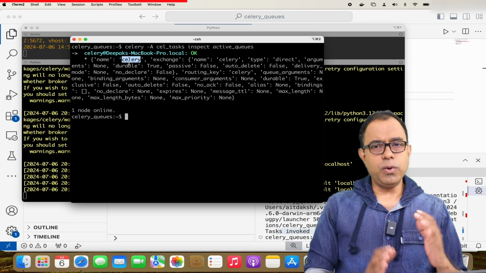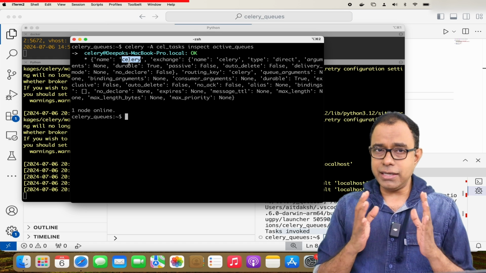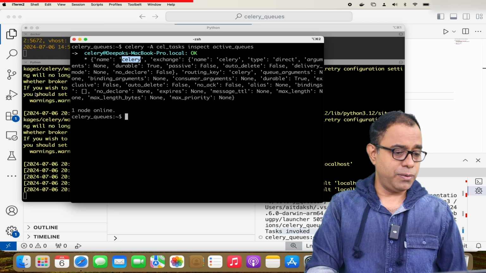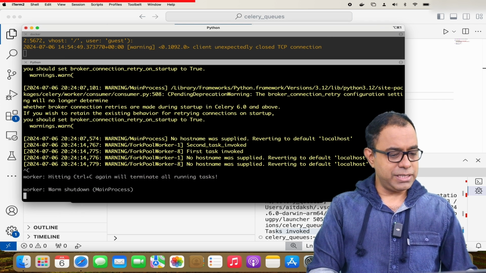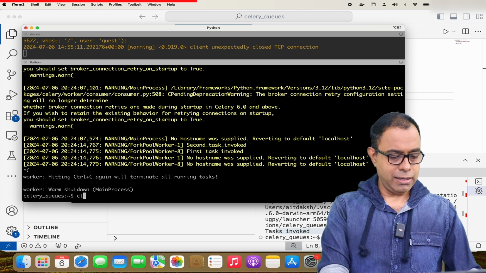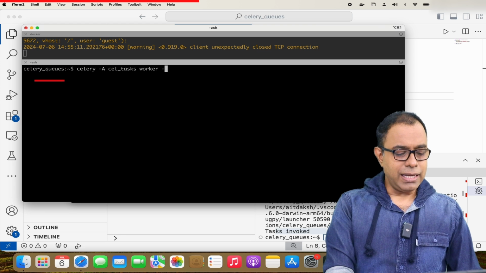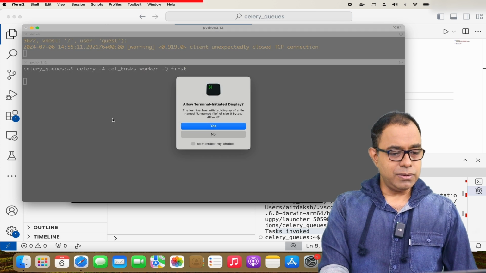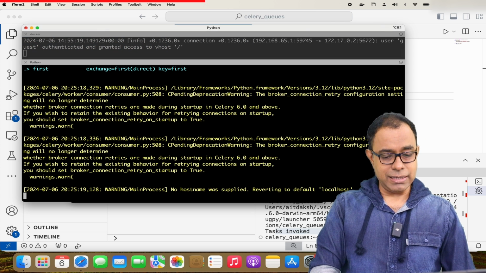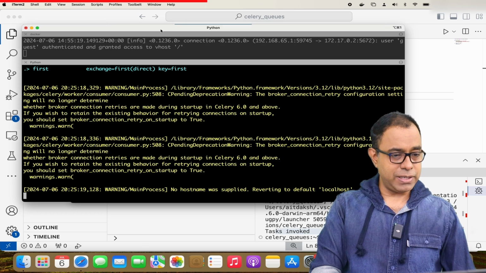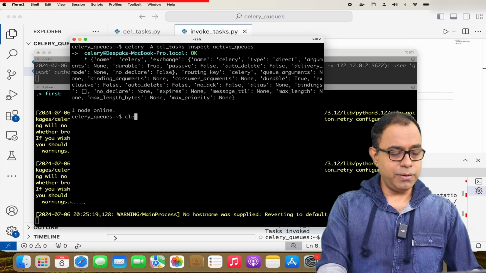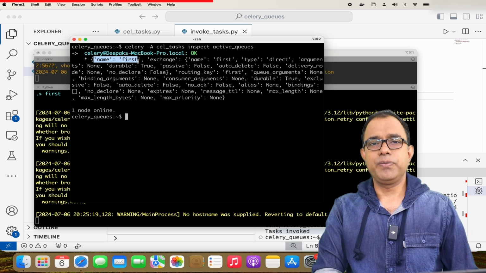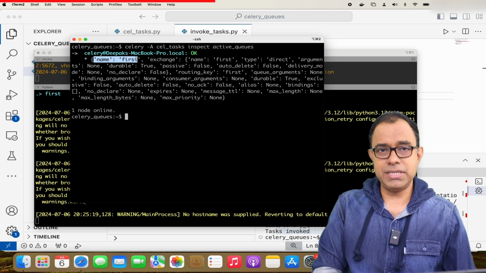Okay, so what we want to do is create queues, but they have to be named queues. We have to give a name to the queue. So what we can do is, let me stop this. Okay, clear. I will give -Q first. Okay, so now a queue named first is there. If you inspect active queues, you can see there is a queue named first. There is no default queue named celery.